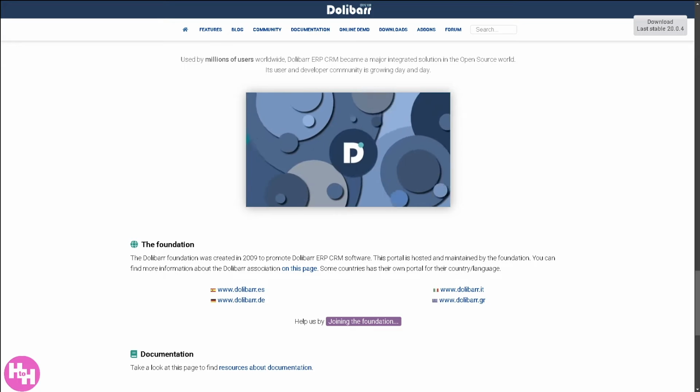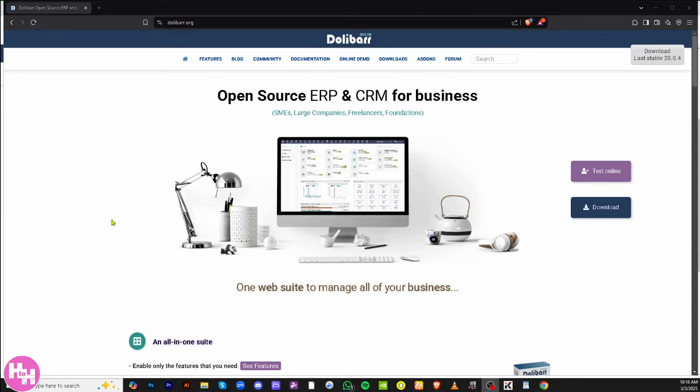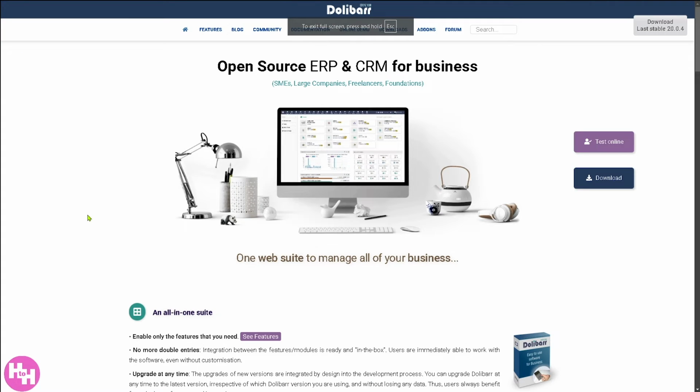So let's begin. Now, if you go to the official website, which is dolibarr.org, you would notice that it is a free and open source ERP or enterprise resource planning and CRM or customer relationship management system designed for small and medium-sized businesses, companies, freelancers, and non-profit organizations or foundations. It offers a modular approach allowing users to activate only the features they need, making it both friendly and versatile.